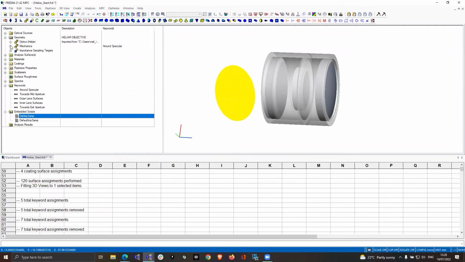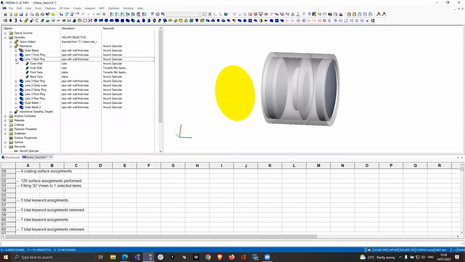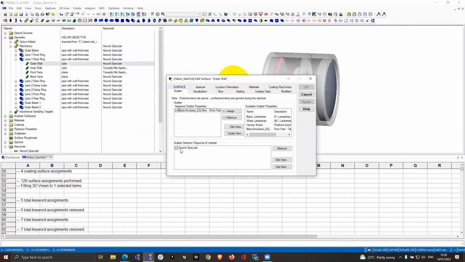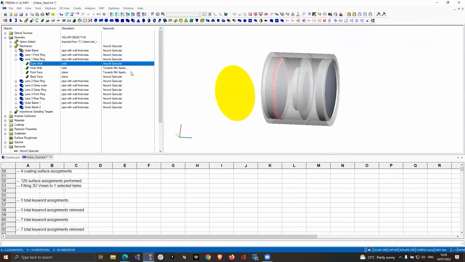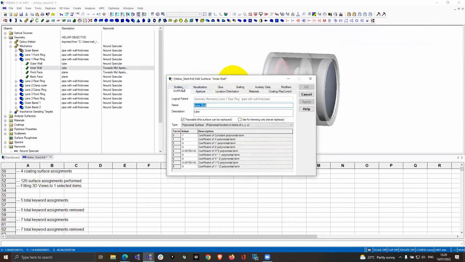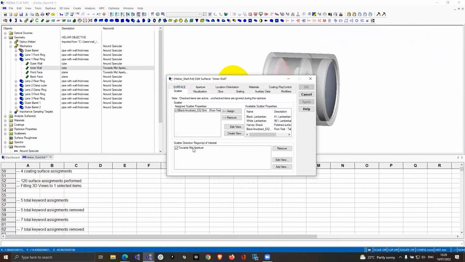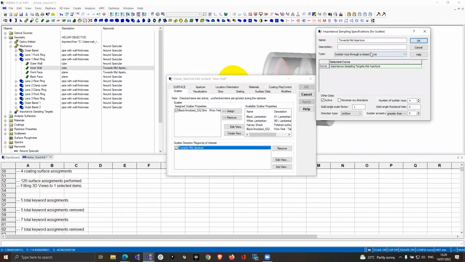and then go back to the mechanics and take a look, we can see, if I look at this surface here, which is around specular, and open it up in the scatter tab, I have a new scatter direction region of interest, or importance sample, called around specular. This is at 30 degrees of scatter angle around wherever the specular ray was headed. Similarly, if I look at one of the inner or front faces, which are towards our curves, in the scatter tab here, I can see this has a different definition of towards mid aperture, and it directs scatter rays through a closed curve. Okay, so a very quick way of setting these things up.